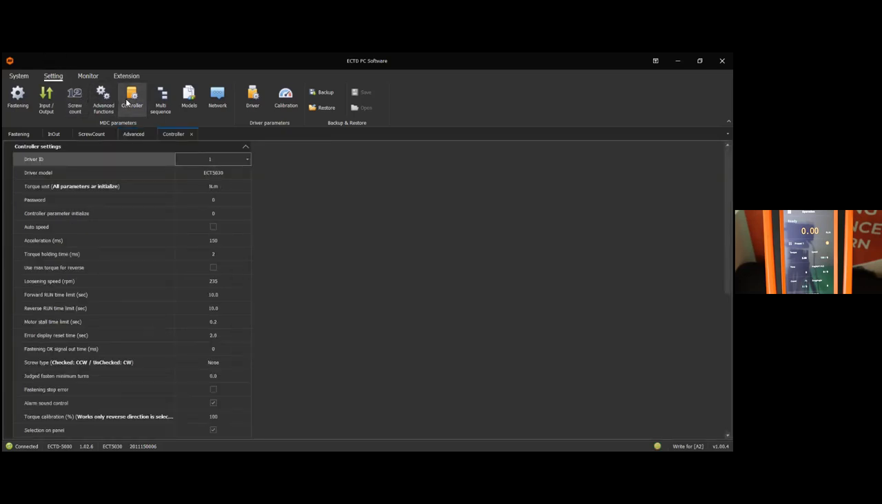Controller functions will be here, related to general settings. So the driver ID, the ID of the controller in case several controllers are connected together to the same network. The torque unit, we can change the password, enable or disable the auto speed, which is a feature of the tool.